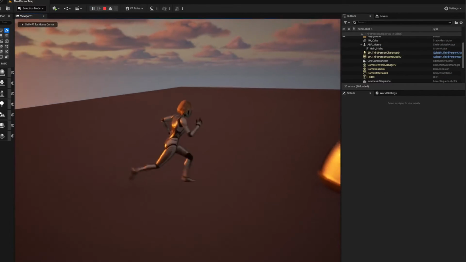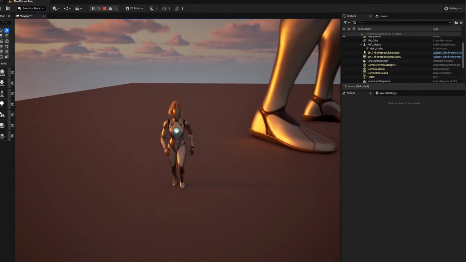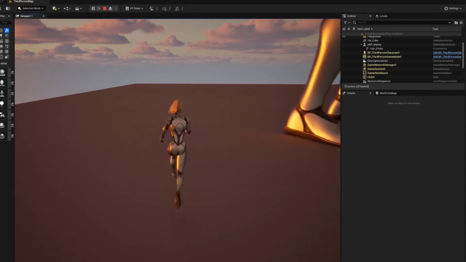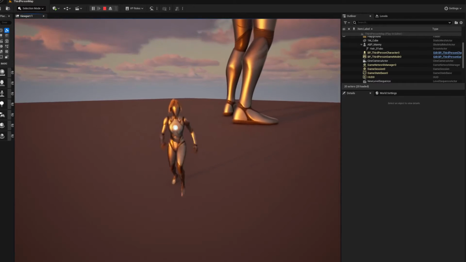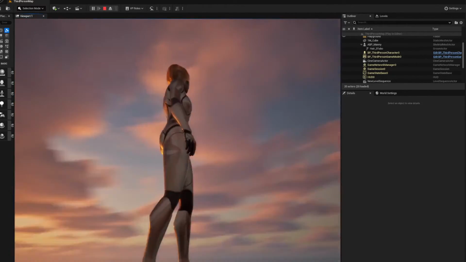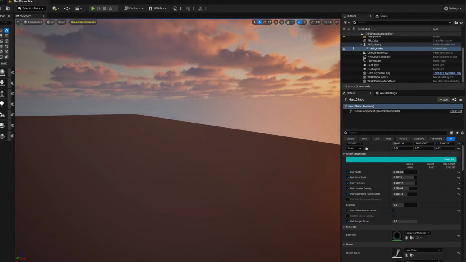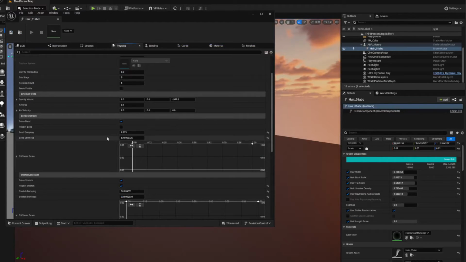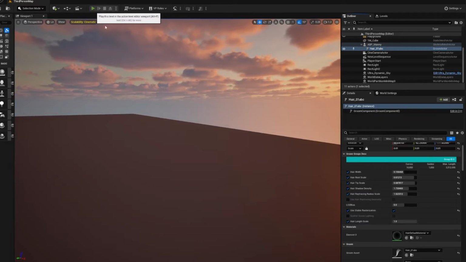And there we go. You can see we've got a lot less physics happening because we've got the stiffness all the way up. See that? Still moving though. But we can put the bend stiffness down to maybe 400 or something. Save that right there. Press play again.